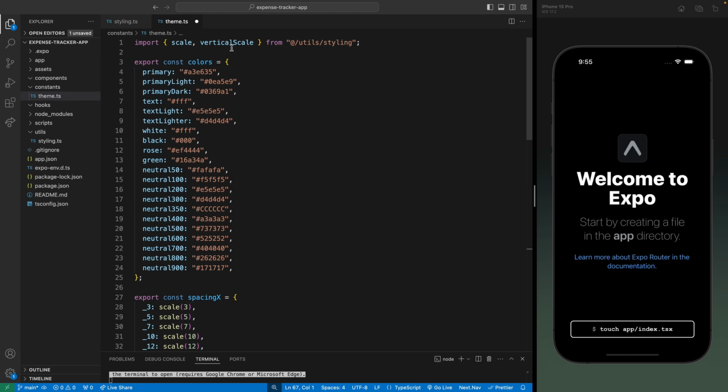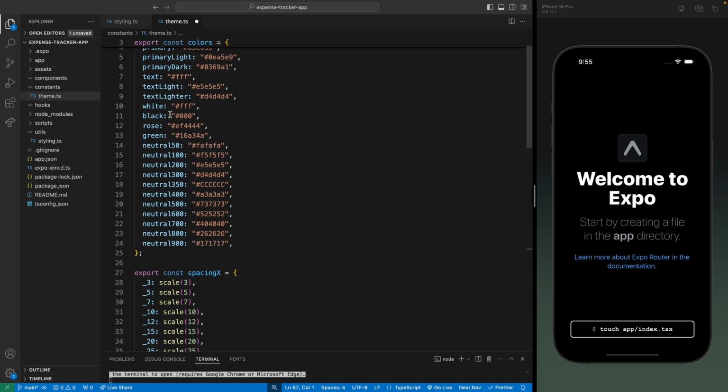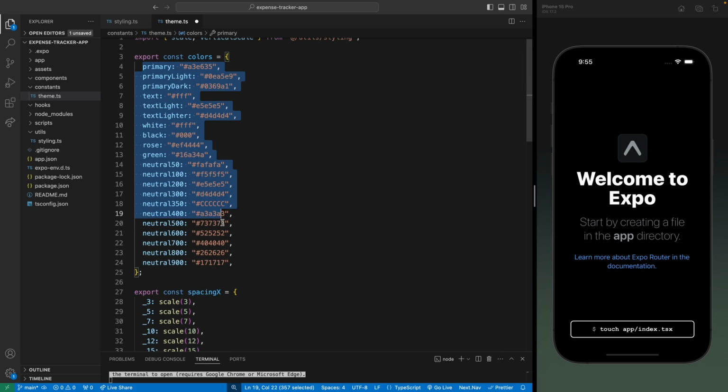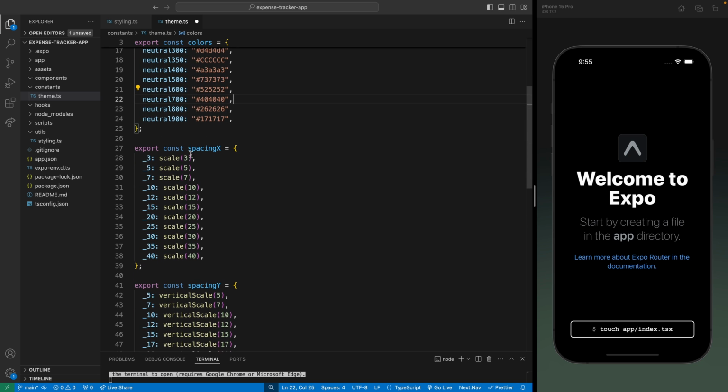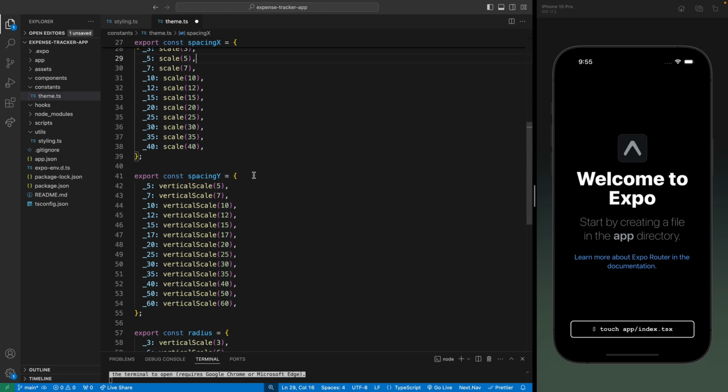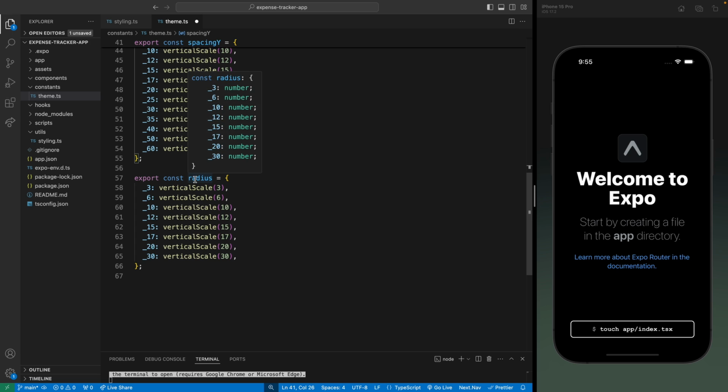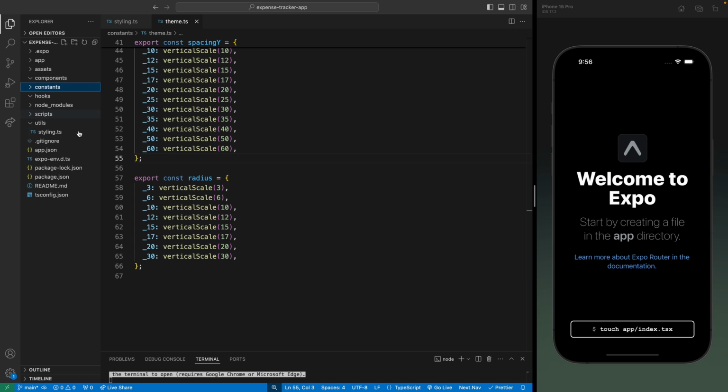Now let's create a theme file, and here I'm just gonna copy and paste all the configuration. We have imported the scale and verticalScale functions, and we have all these colors that we're gonna use in our application. Then we have the spacingX, which will be used for any spacing horizontally, any padding, margin, or anything. Then we have the spacingY, which will handle any spacing vertically. So we have fixed spacings for X and Y. Then we have some radius variants at the bottom.